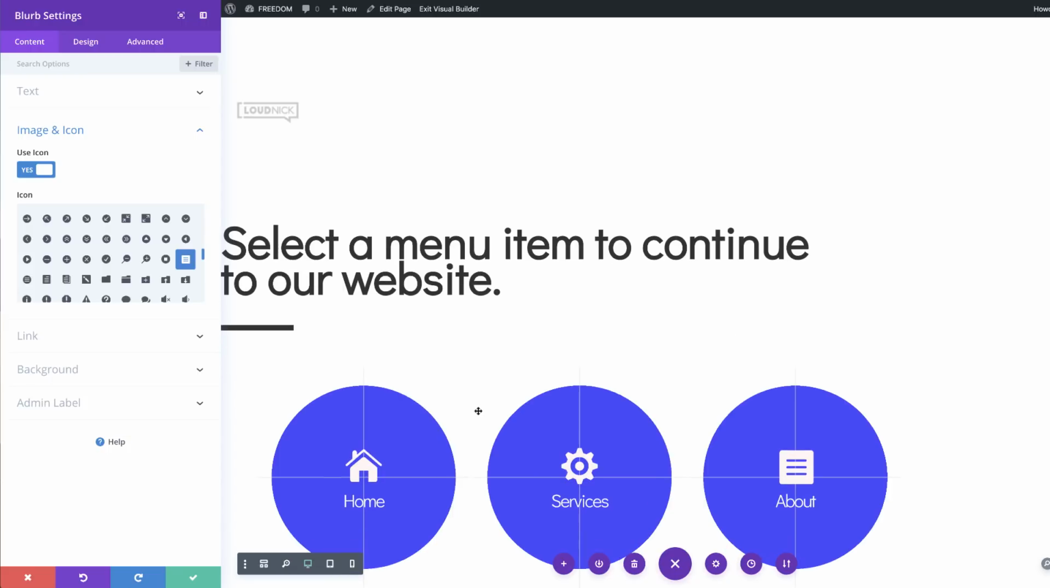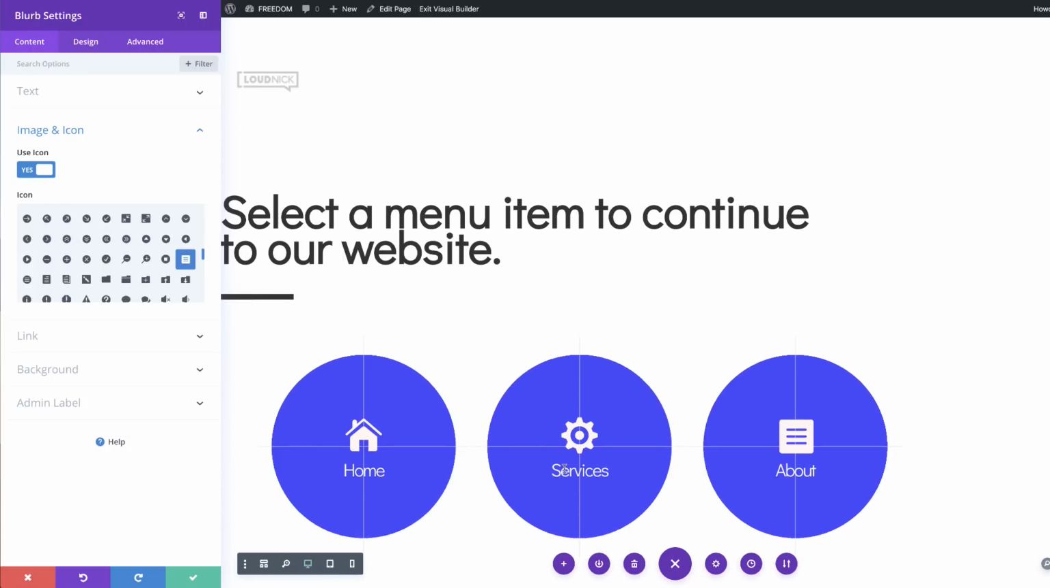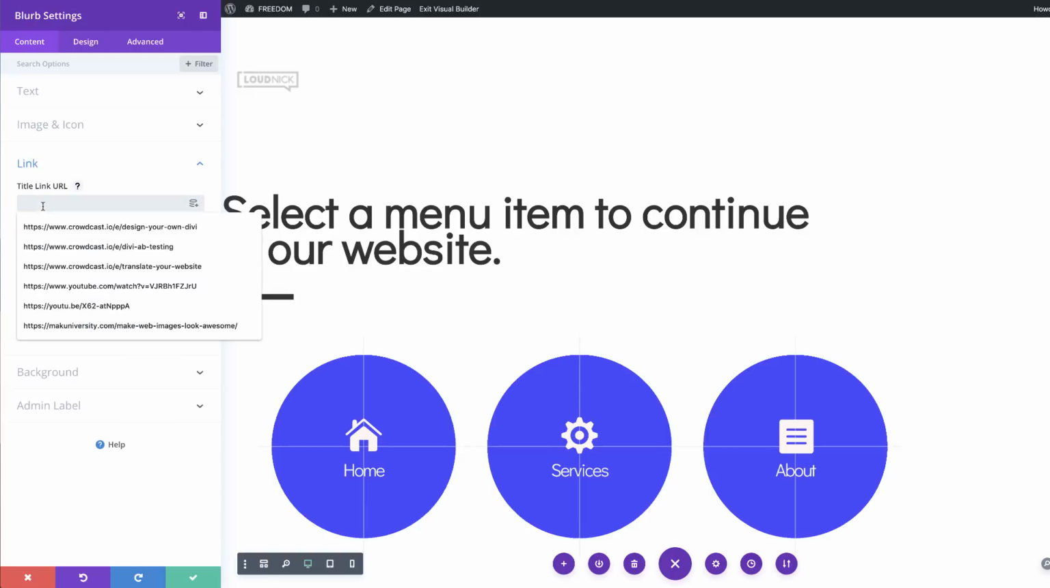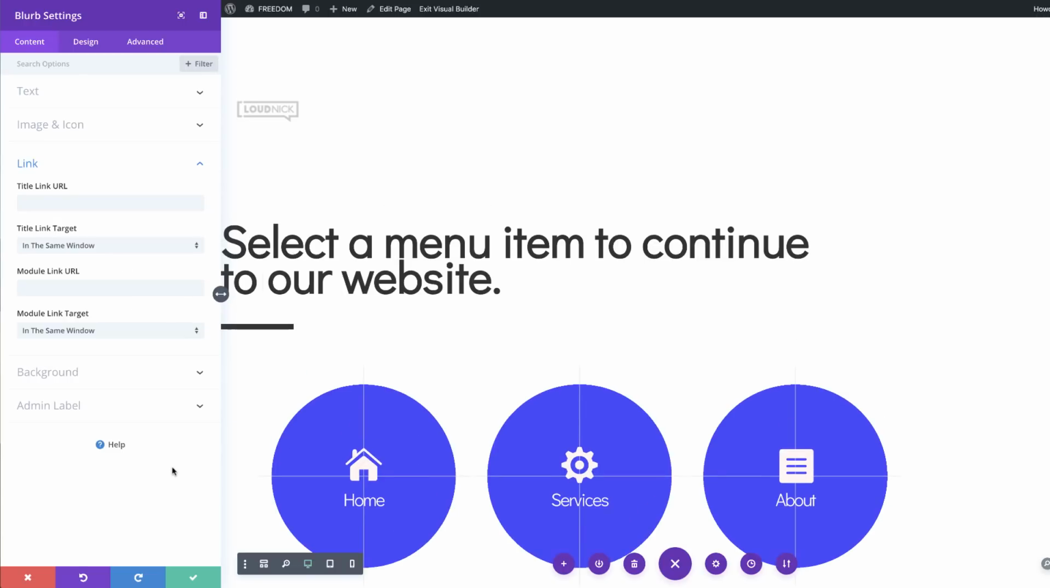Now, the other thing that you also need to do is to make sure you link these pages, these links to the actual pages. And let me show you where you do that. So for example, here we are on this blurb. So we need to come over here to link, and then this is where you want to add your link to your about page. Same applies for the services and also the home page. So make sure you do that step.